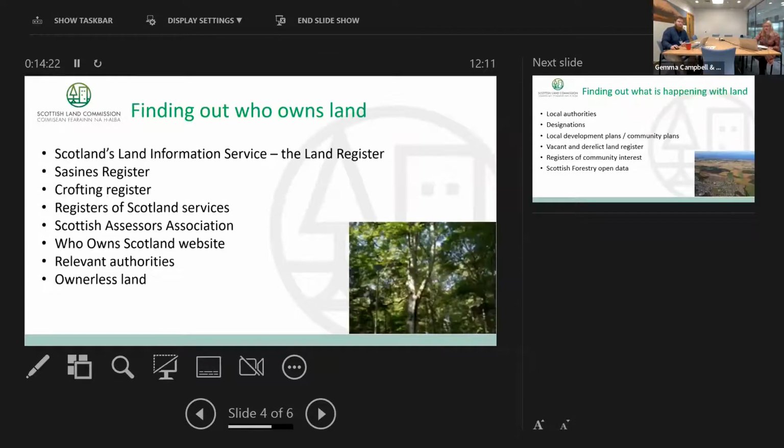So just to kick off, find out who owns land. James and I will talk you through some of the things you can see on the screen here. Our first point of call, usually when we are looking for information about land, is Scotland's Land Information Service. It's the Land Register. This is held and managed by Registers of Scotland.